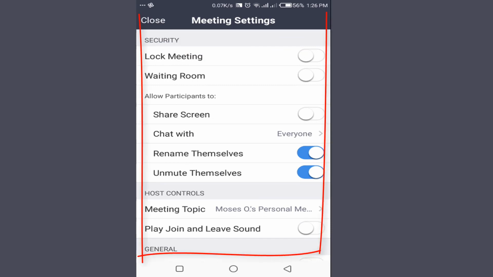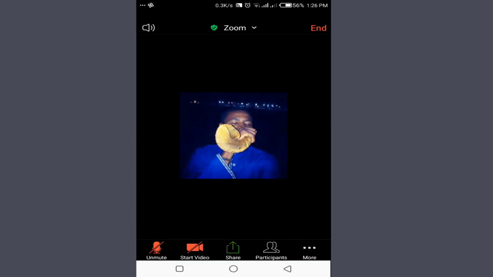So basically this is where you set everything about your meeting right from your dashboard here. You can do all the settings. Okay, so that is it about how you can schedule a meeting on your Zoom using your mobile phone and how to control the interface.